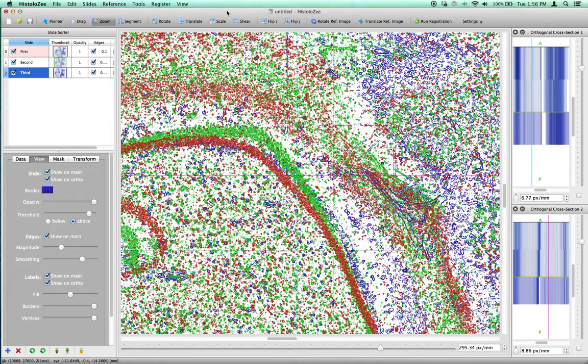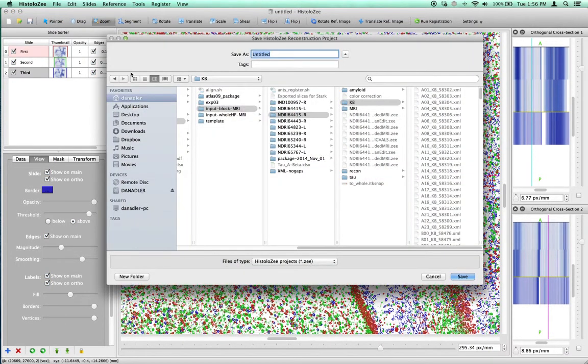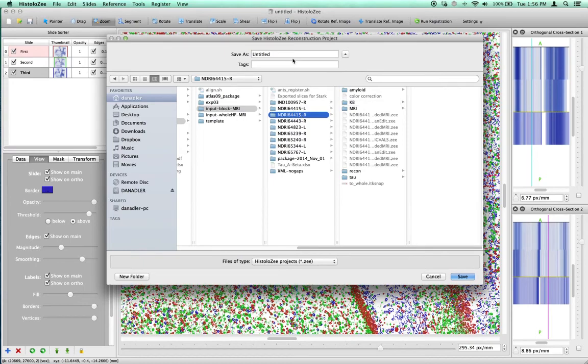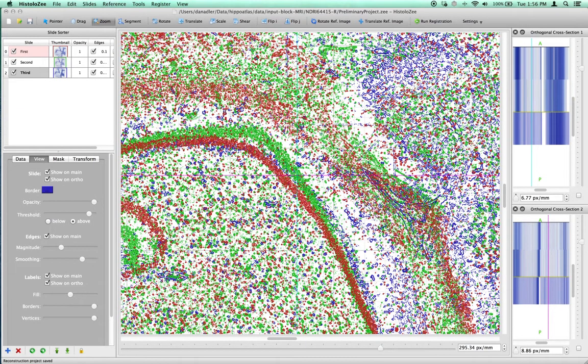Before continuing any further, you might want to save your project. So File, Save. I'm going to save it with a name like this, just a preliminary project. Projects are by default saved with a .zee extension. And now your project file name will appear in the menu bar of your HistoloZee window.